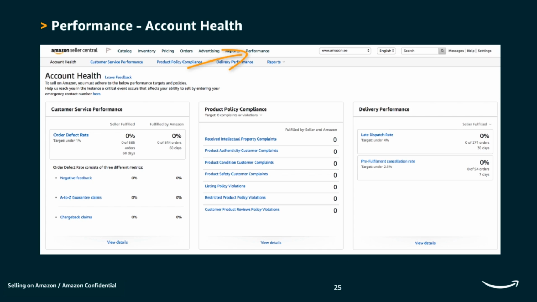So under customer performance, we have order defect rate and return dissatisfaction rate. Order defect rate is a key measure of your ability to provide a good customer experience. It's all orders with a defect as a percentage of the total orders during a given 60-day period. It should be at most 1%. Higher than 1% may lead to account deactivation.